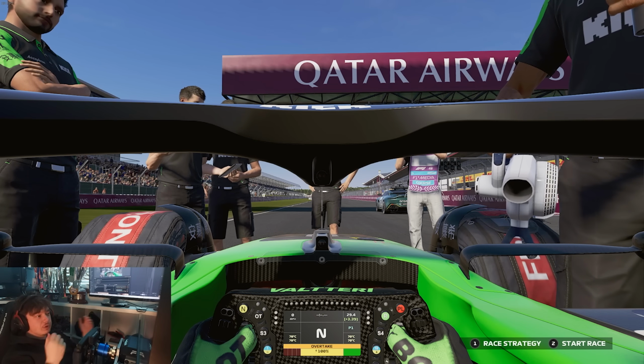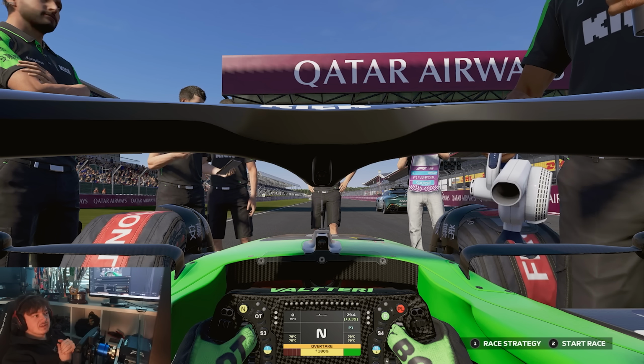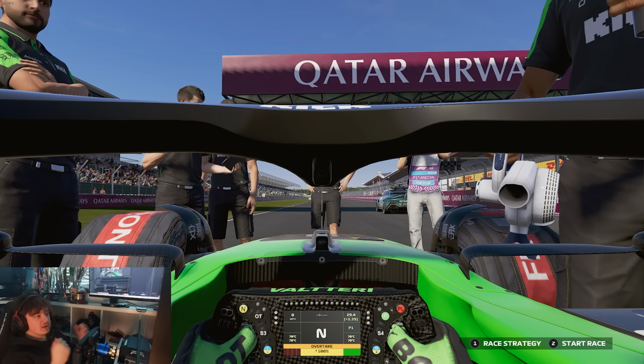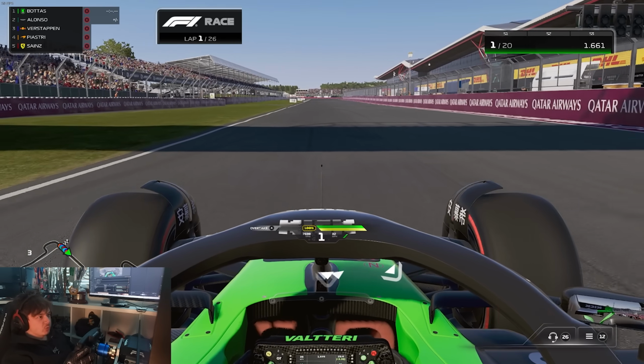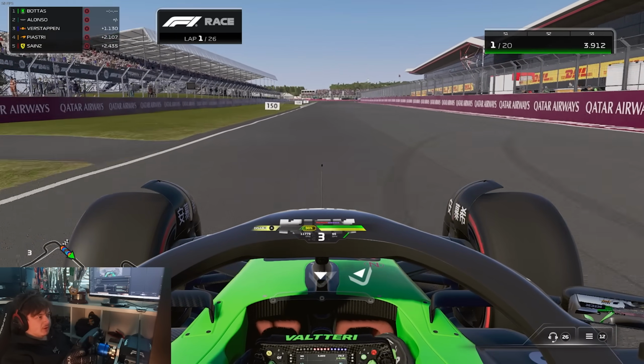The next subject we're going to be talking about is race starts and how you can get the best race start possible. So my best advice for race starts is to be at 11,500 RPM. As soon as the lights go out, drop the throttle to appropriately manage the wheel spin, and then build the throttle back up very gradually.